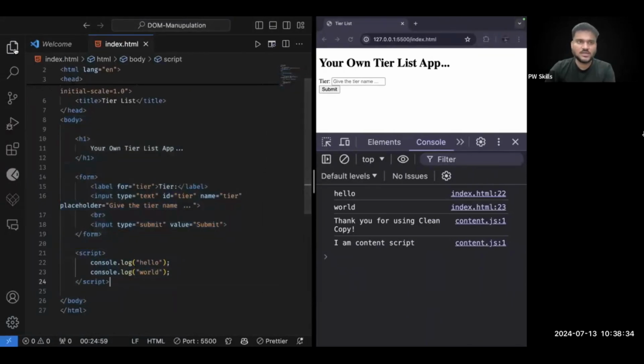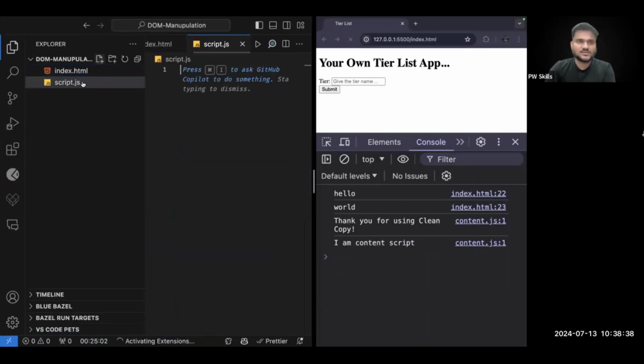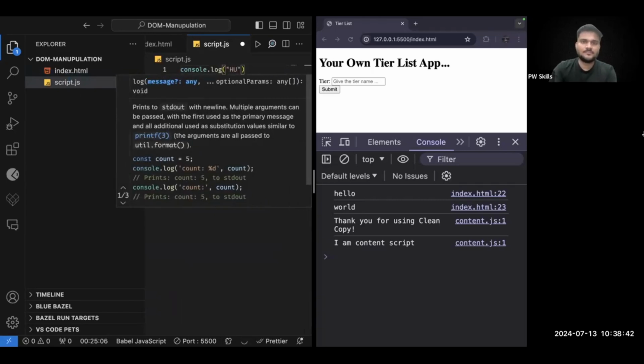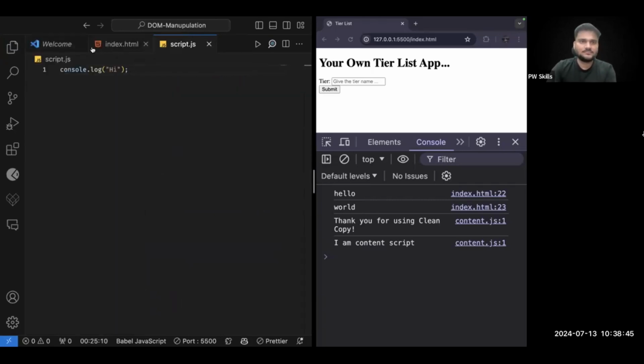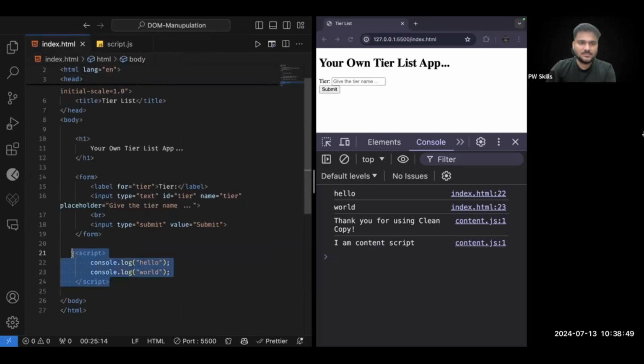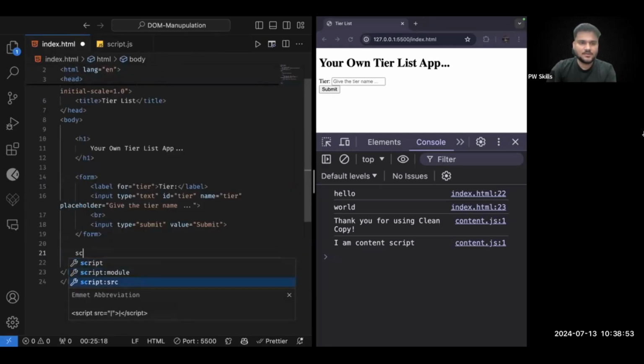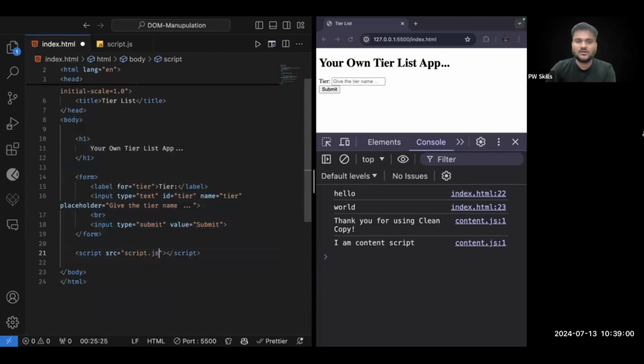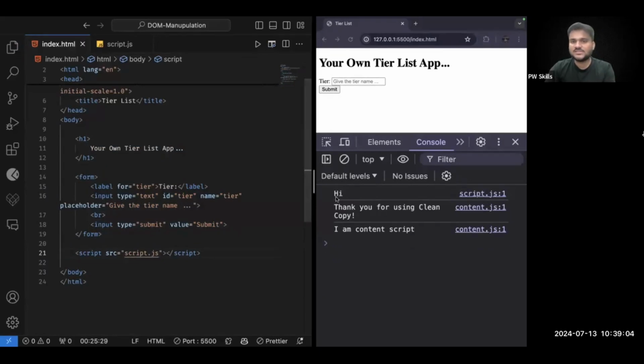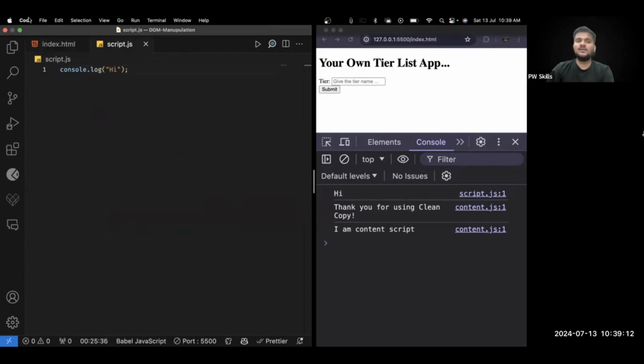That's where the second approach comes into the picture. In the second approach, you make a new file, script.js for example. You can say console.log hi, and instead of writing the script tag like this, we will write script, and inside the script tag, instead of writing any JavaScript, you give a source attribute. Inside the source attribute, you give the path of the file, script.js, and the moment I save it, you can see now hi is getting printed. This is something that we will rely on, and now everything can be moved to a new file altogether.